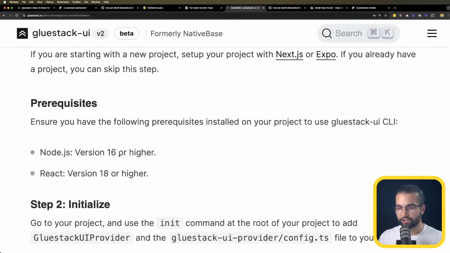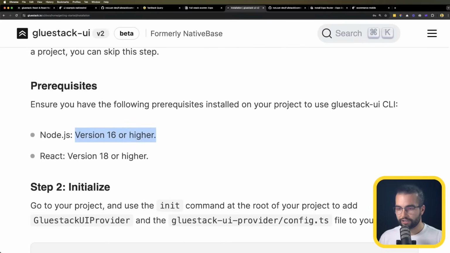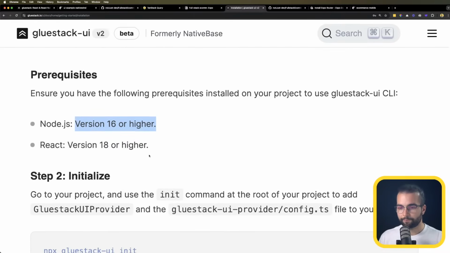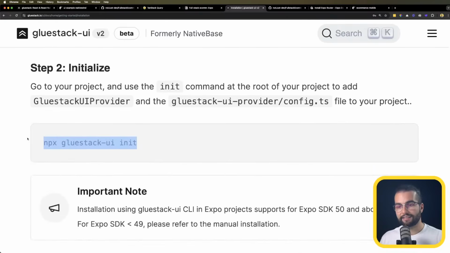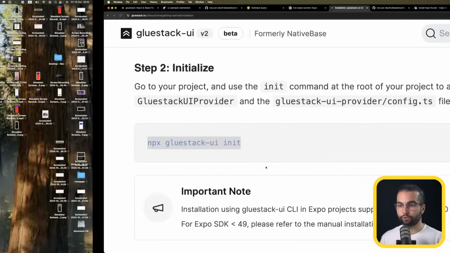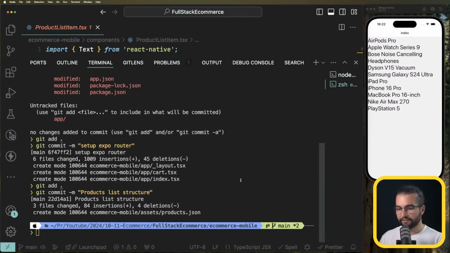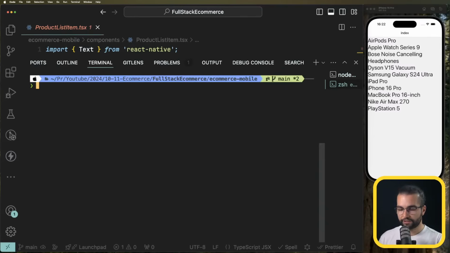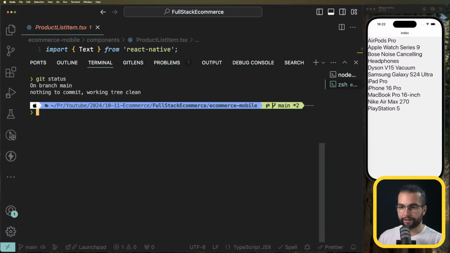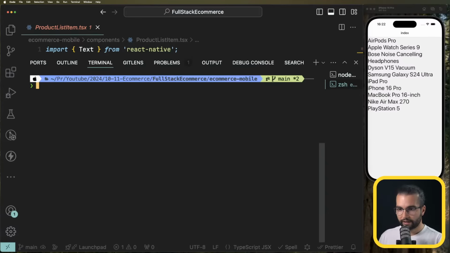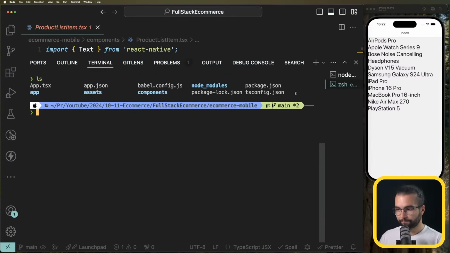Let's set up a project. We need Node.js version 16 or higher. Let's go ahead and start by running npx gluestack-ui init. We don't have to install anything because we are using npx. So let's go ahead. Let's clear things up. Let's make sure that we commit everything. And let's make sure that we are also in the mobile application in the Expo directory.